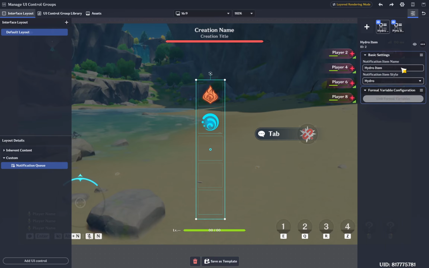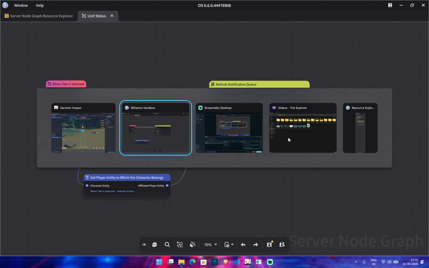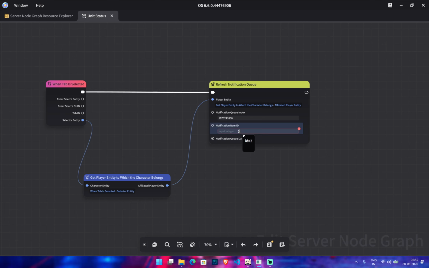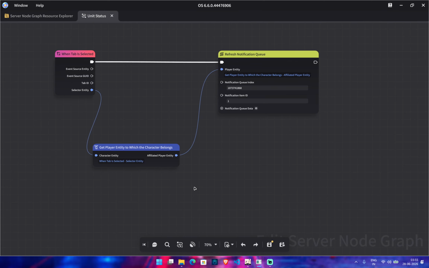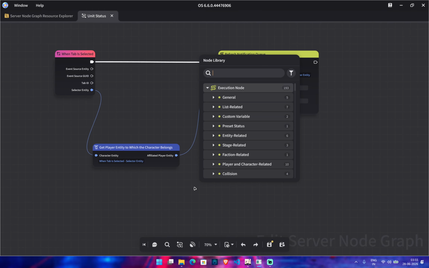We created 2 items, right? One is for pyro, we have one. For hydro, we have 2. So let's say we'll be adding one. So let's get this item ID randomly. So get random.